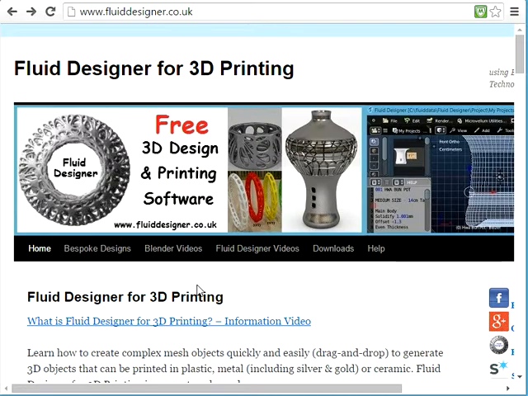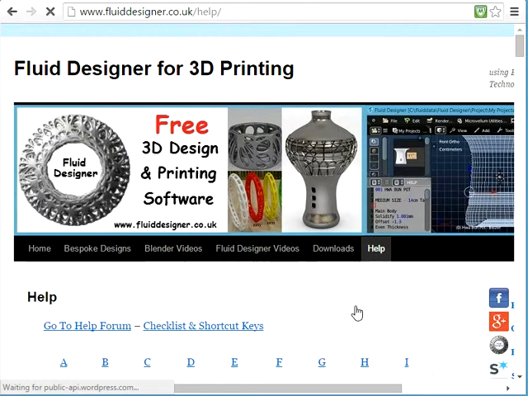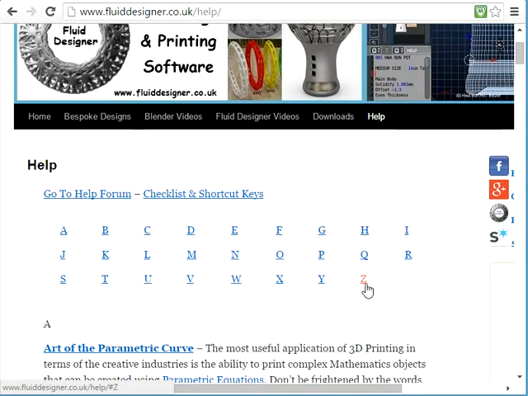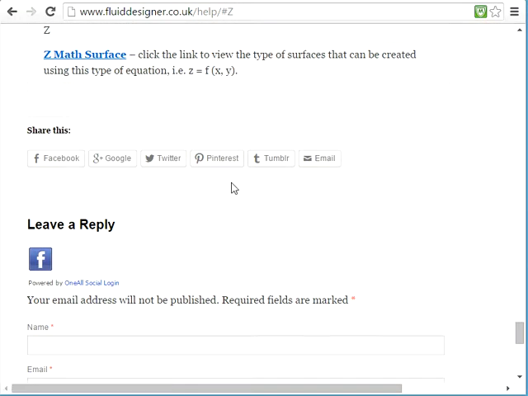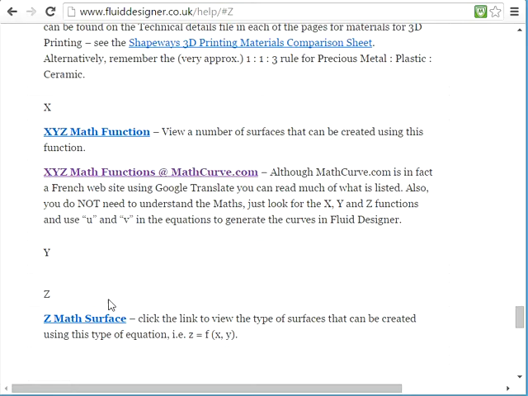Okay. Now, in terms of parametric equations, if you go to our website at fluiddesigner.co.uk, and if you go to the help menu there on our website, and if you go down to the bottom of it, so if you click on Z, or you can just scroll right down to the bottom, we've got a link to ZMath surface, okay, which you probably have come across in some of the other lessons that we've produced. But the one you're looking for here is the XYZ math functions. And if you click on this one here, XYZ math functions at mathcurve.com.